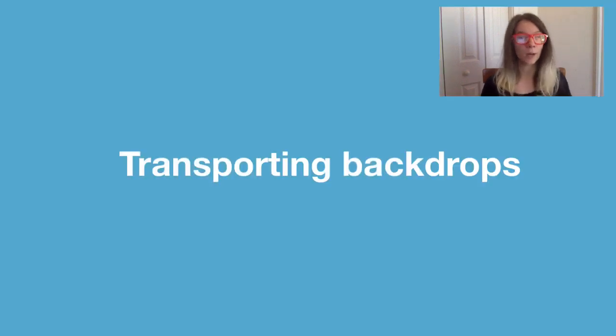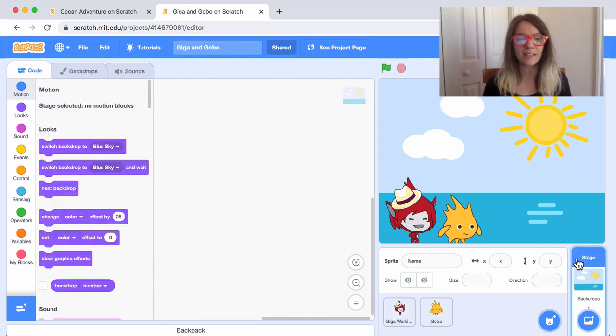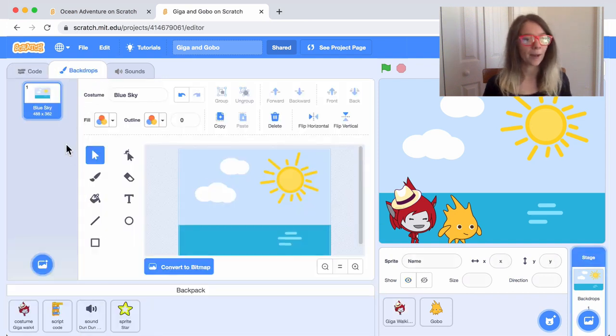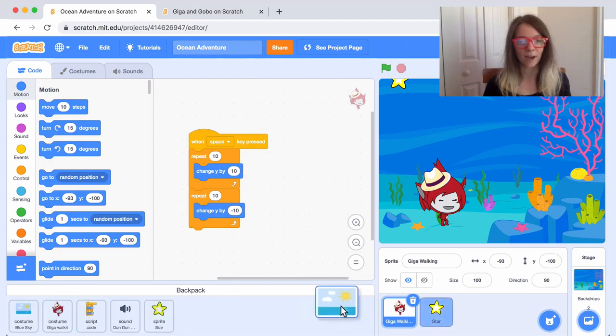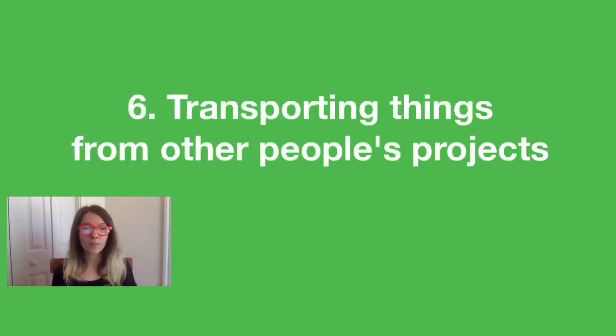You can also transport a backdrop. So if I wanted this blue sky backdrop, I could go to the stage, go to the Backdrops tab, open up the backpack, put this backdrop inside, go back to my ocean project, open up the backpack, and drag this backdrop to here. You can also use the backpack to transport things from other people's projects.